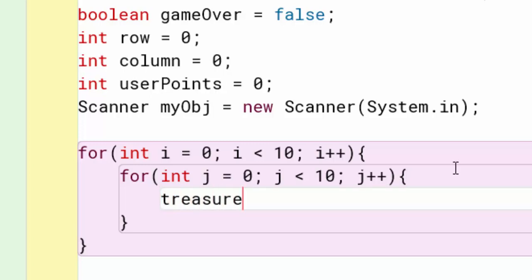We want to take our treasure. We want to take i, which is the row, j, which is the column, and we want to set it equal to false. That is what we want to do.